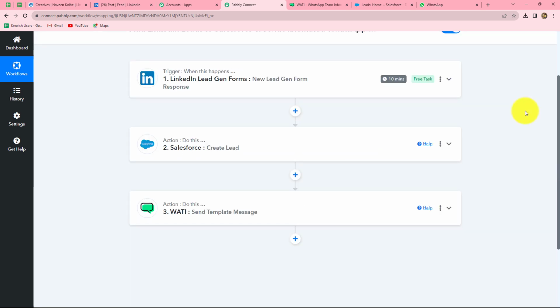So here we have taken 3 simple steps: trigger and 2 actions. In trigger, we have taken LinkedIn lead gen forms, and in action, we have taken Salesforce and Vati. And we have connected all of them by using Pabbly Connect in such a way that now whenever a new lead will be generated through LinkedIn lead gen forms, automatically the response of the same lead will be captured here in Pabbly Connect. And by using the same response, a new lead will be created in Salesforce, and after that, automatically a WhatsApp template message will be sent to the same lead by using Vati.